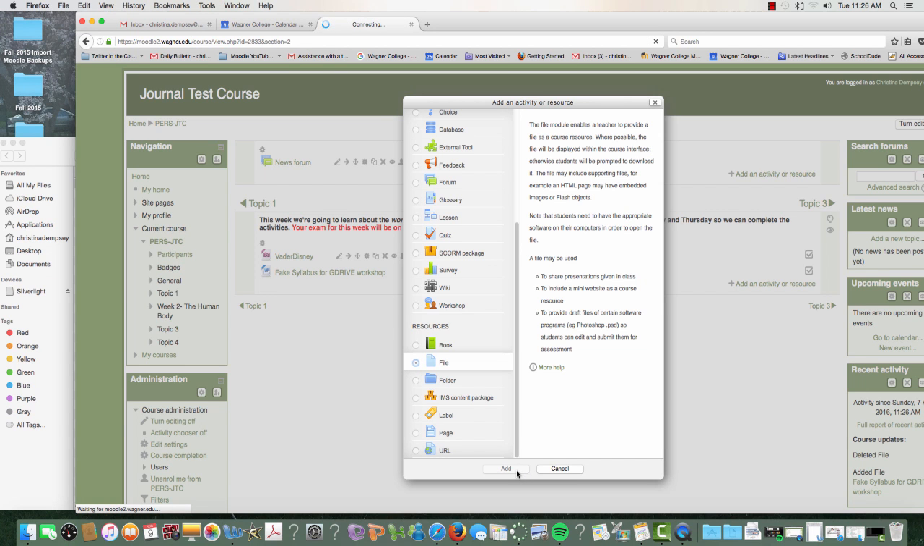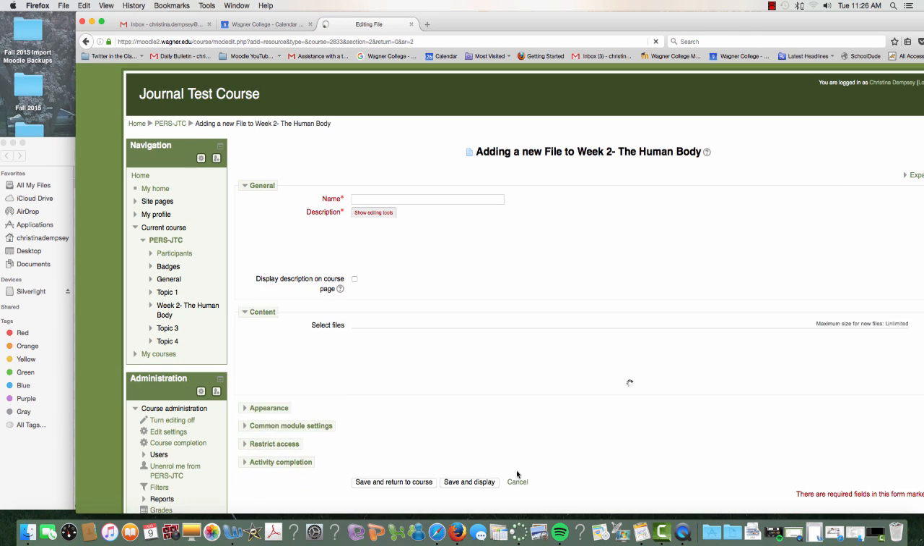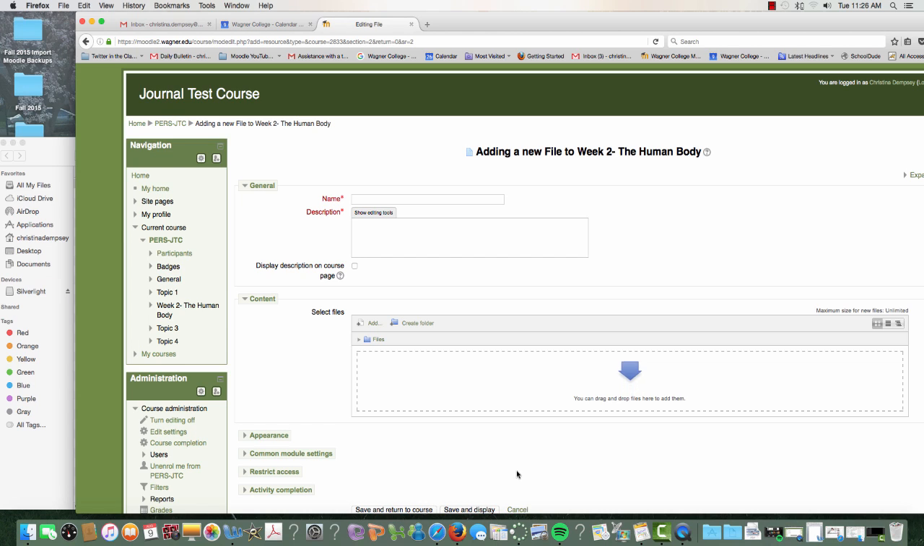Click add, and then you'll see a box which is the exact same box that we just looked at before when we went in to update the file that we dragged and dropped. So for this name, we can name it the same exact thing. So let's say I just want to name it syllabus. And again, I have to put a description because it's red and there's an asterisk. So Moodle is telling me it's something I must do.